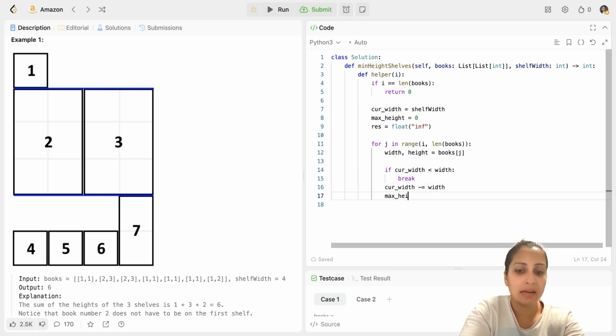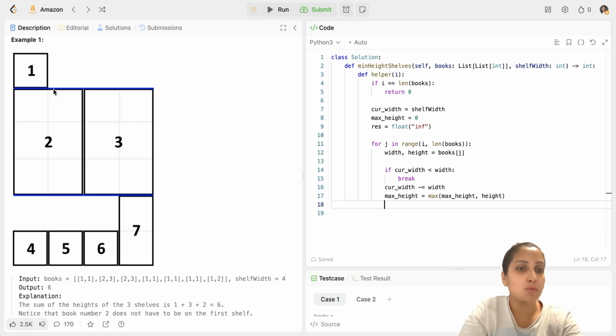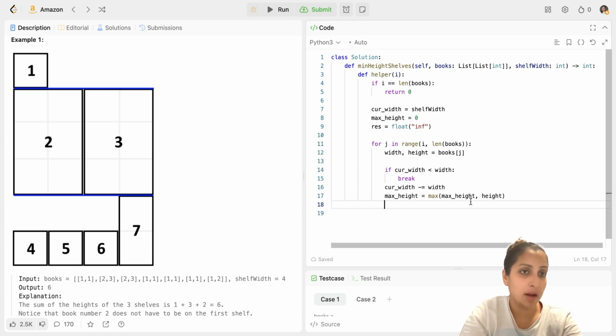I will also update the max height, and the max height needed for that shelf would be the max of my current max height, which I have initialized with 0, and the height of the current book. So that will be my max height, and it will keep on updating every time I put a new book in the shelf. Say suppose I put book 1 here, which was of height 1. My initial max height was 0. So my max height will get updated to 1, because I put a height 1 book there. Now say suppose I also choose to put book 2 in the same shelf, then my max height would be max of max height, which is 1, since I put book 1 there, and the current height of the book, which is 3. So then my max height will become 3. So that's how you update your max height and current width every time you stuff a new book in the shelf.